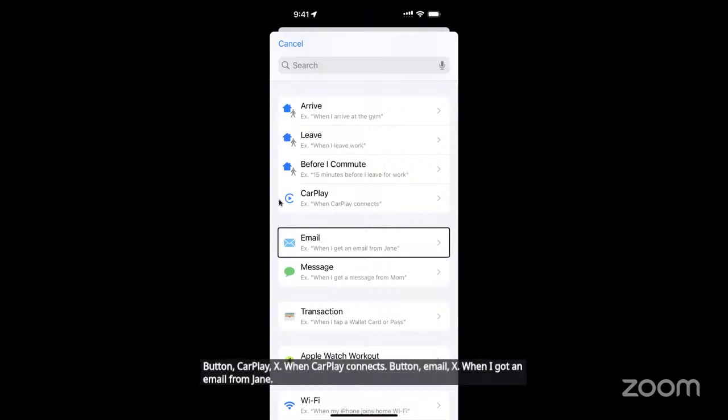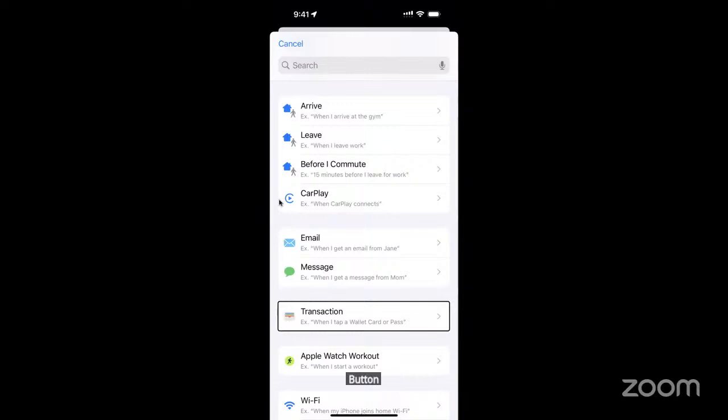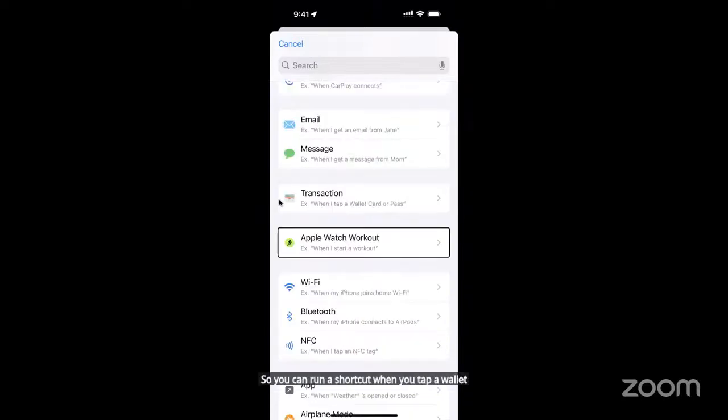Button. So you can perform a shortcut when you get an email from somebody. When I get a message from mom. Button. Transaction. When I tap a wallet, card, or pass. Button. So you can run a shortcut when you tap a wallet, card, or pass. Watch workout. Apple Watch workout. When I start a workout.